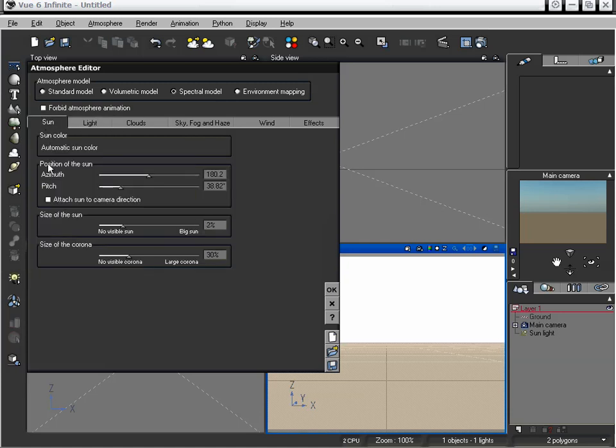If we take a look at our sun tab, we can see that under spectral model we have an automatic sun color. If we go to our volumetric model, we have the same, and we also have a little bit different options. You can see that under spectral model we have size of corona, and under volumetric model we have sunlight masked by clouds. So we have a lot of different options depending on what it is you want to do. If we go to our standard model, we can select our sun color, and it's not automatic. And we don't have the size of our corona like we would with a spectral model.